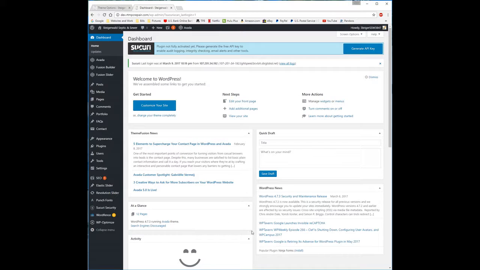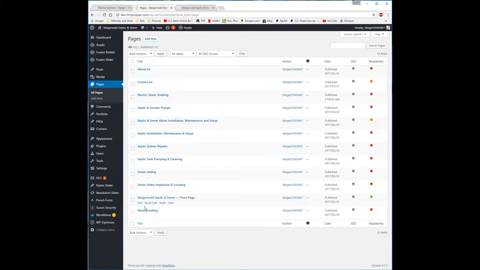Alright, so once you're logged in, this is the page it will bring you to. It's just the default starting page. So there's two ways to get to whatever page you want to edit. One way is right here on the left side. There's a pages section. You can go to pages and then all pages. And then here's your list of pages.